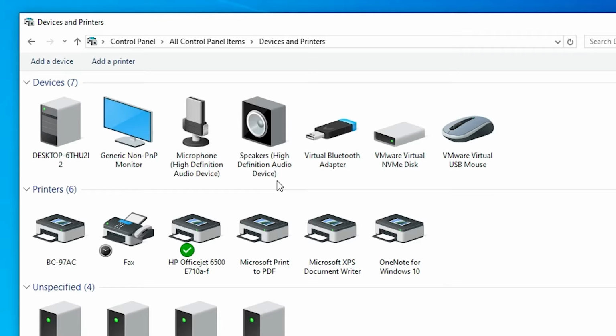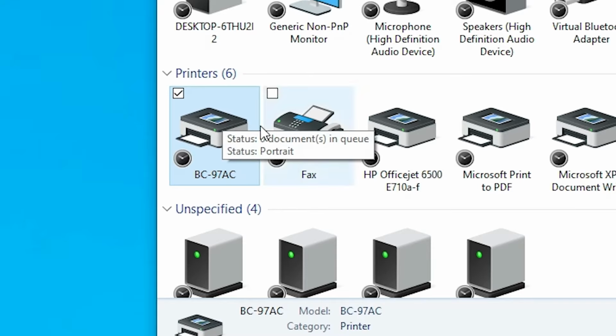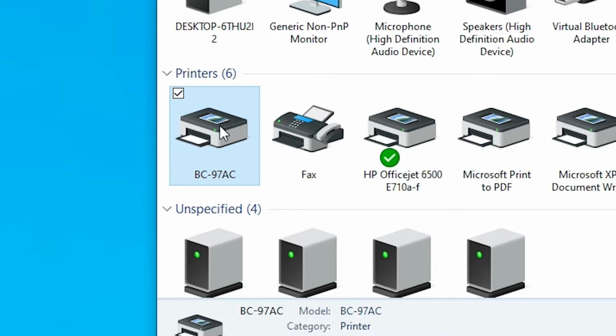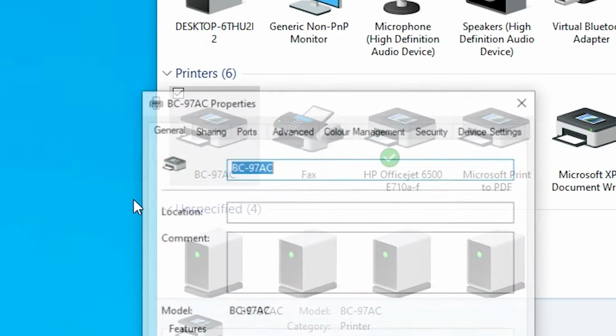Here we find all our installed printers. Select your thermal printer. In this case, this is my thermal printer. Right click on it, and here we find many options. Go to the printer properties. Click on the printer properties.